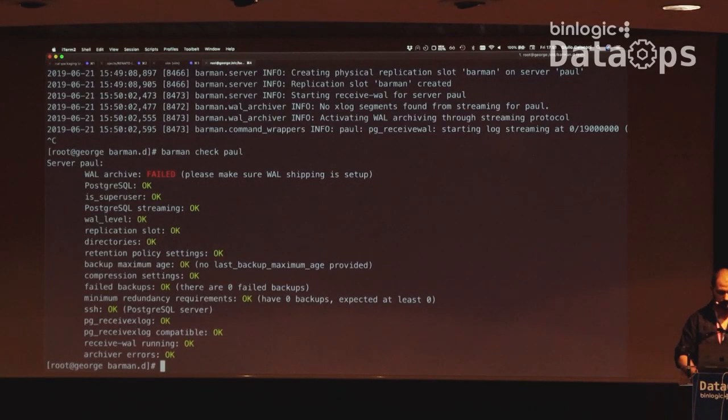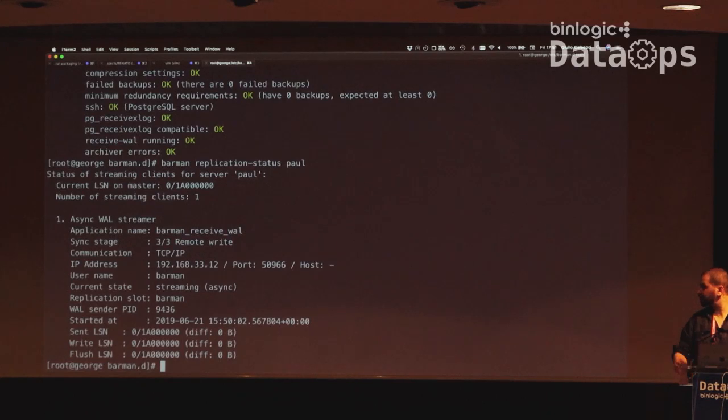So we want to check the connection. We're going to solve it in a moment, okay? We want to check the connection status, and we have a command to do that, barman replication-status, okay, that shows us that we are connected to Paul, okay, and we are streaming from Paul, okay.